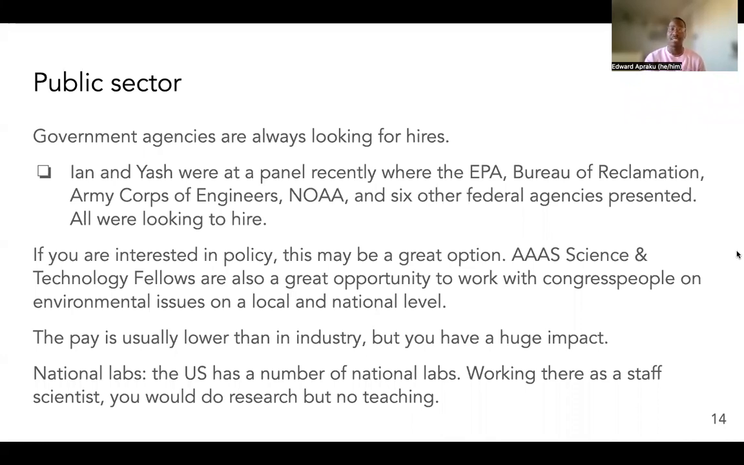You also look at national labs. The US is really big on that. And then you could work as a staff scientist. If you really just want to continue research but not be a professor, that is an option that you could explore as well.